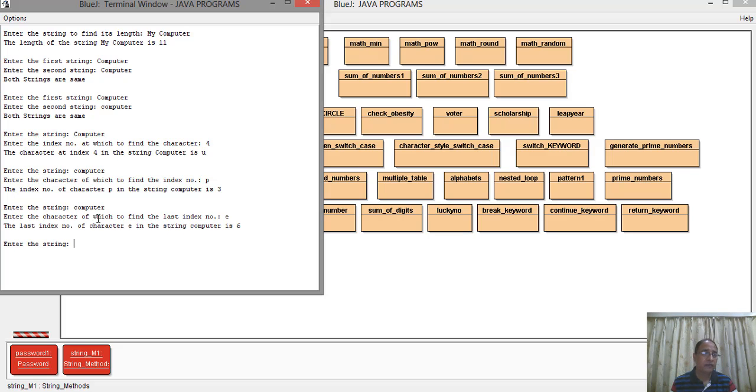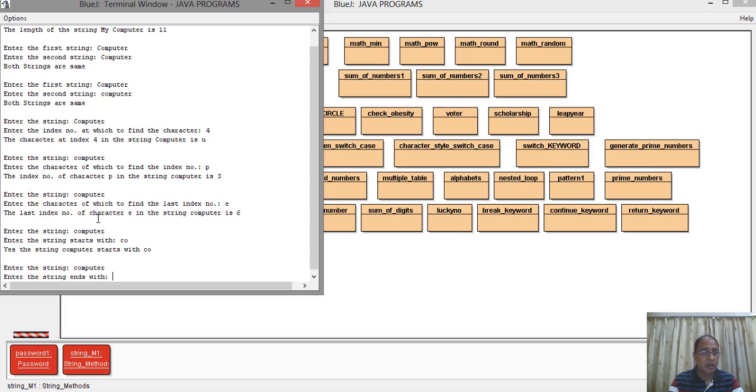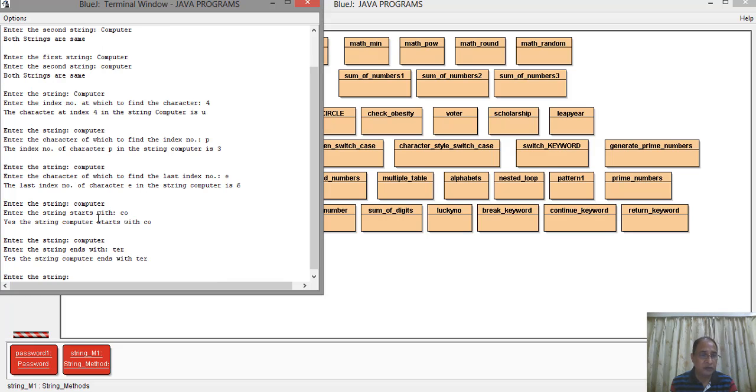Enter the string. We have another string, suppose computer only. Enter the string starts with, we say CO. So it will say yes, the string starts with CO. Enter the string computer, ends with TER. So it will say yes, it ends with TER.